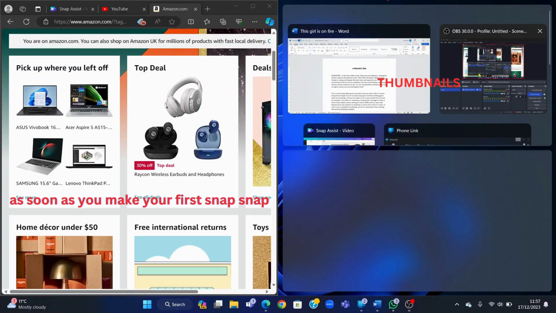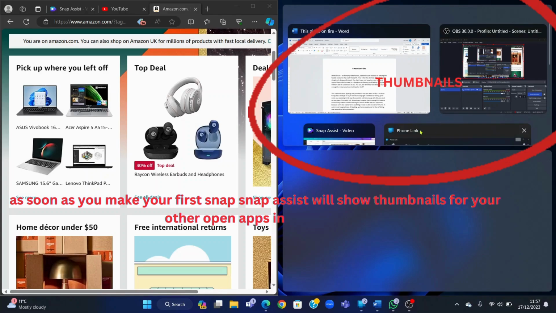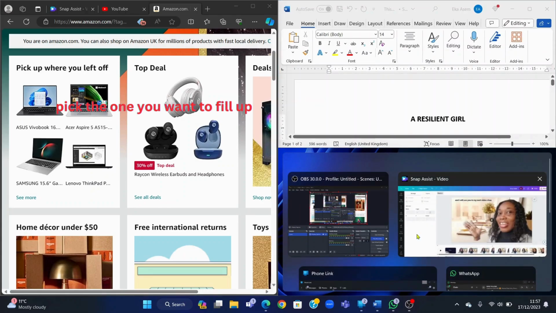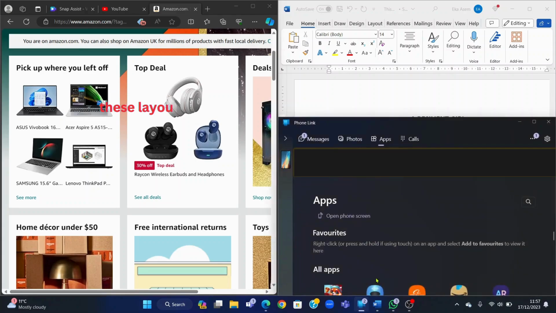As soon as you make your first snap, Snap Assist will show thumbnails for your other open apps in Windows. Pick the one you want to fill up the other sections of your layout. These layouts and apps will become a snap group.